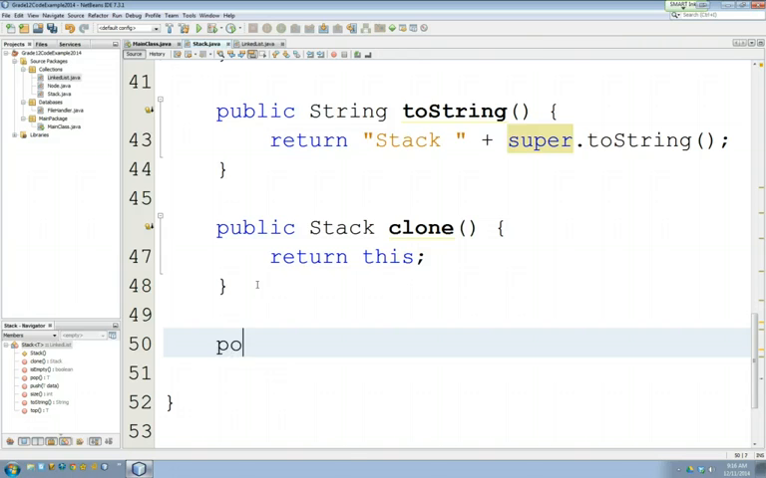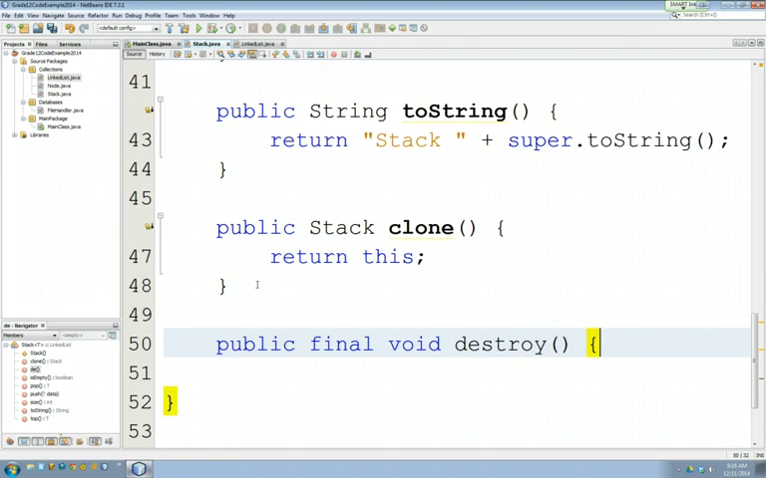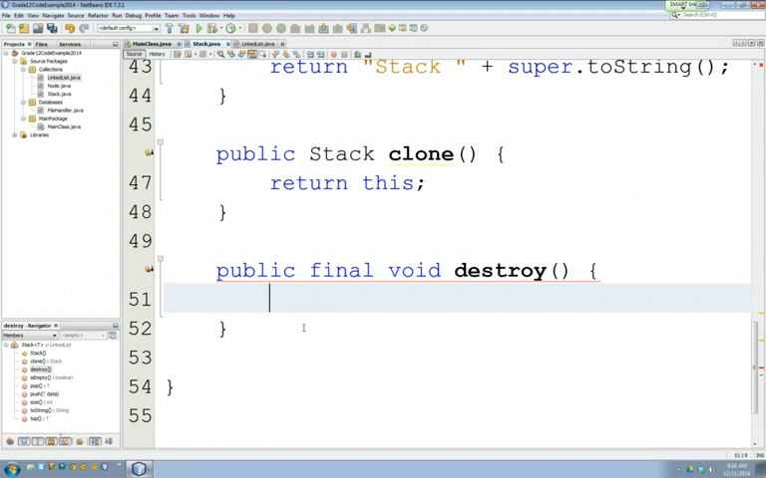Okay? Now, what were the other ones? Two more. We did ToString, we did clone, destroy. So void, and let's put final in there. Void destroy. One of the other reasons, by the way, that you put final in a method is that once you put the word final, it means that method cannot be overridden. Now you'd think, oh, well, then all I've got to do is call super.destroy.